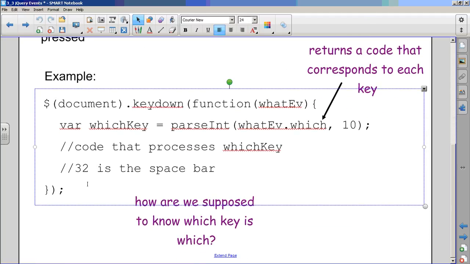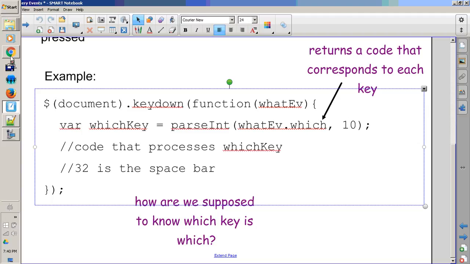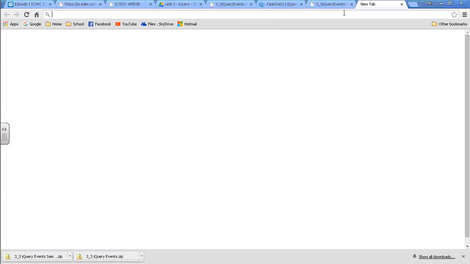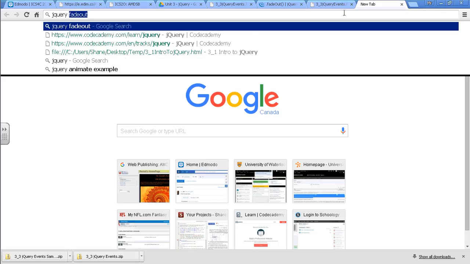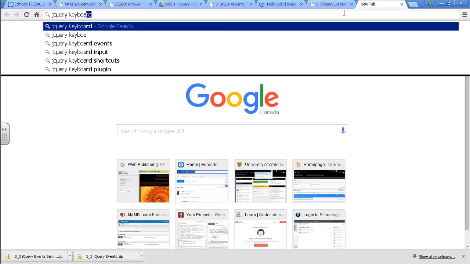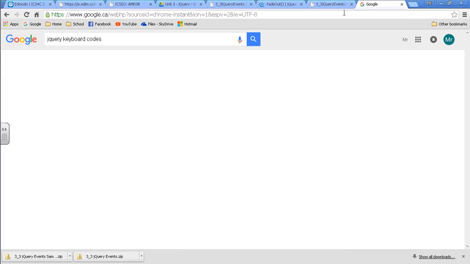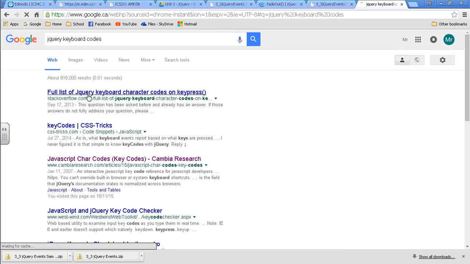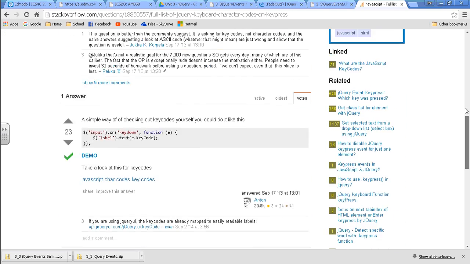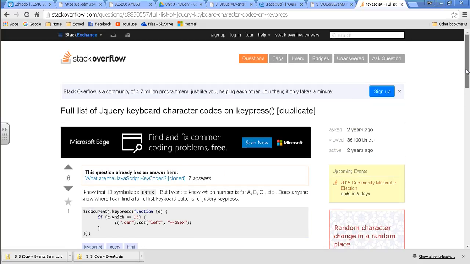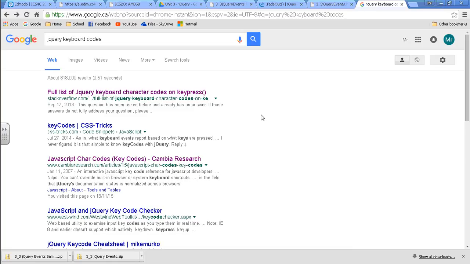Well, one thing is you could just goof around with it and guess and check. That's no fun. Why don't we Google it? Let's go jQuery keyboard codes. Full list of jQuery keyboard character codes on keypress. Let's see, is it here? Maybe not there. Probably on that API we had. Oh, JavaScript char codes. That's what we want.